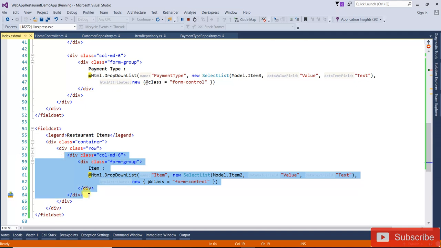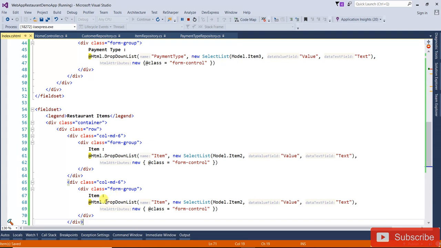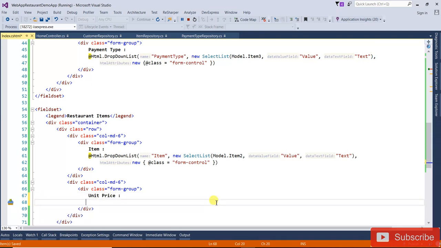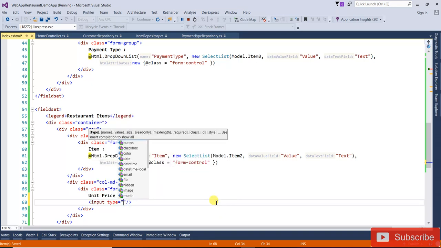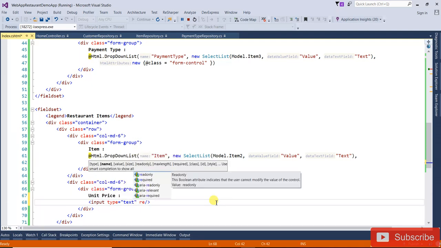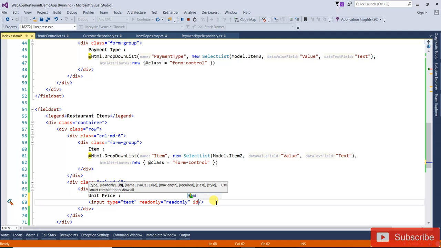Same thing, I'm going to copy this one. Here it will be the unit price, and this one needs to be deleted and written like input type text, but it will be read only, because the unit price you are not allowed to change. Then, since it's read only, the id will be txt unit price.